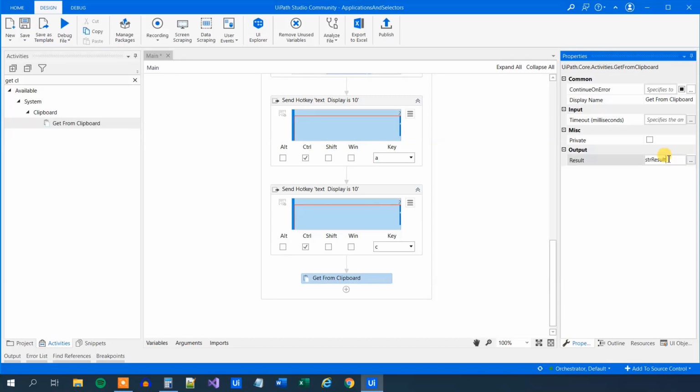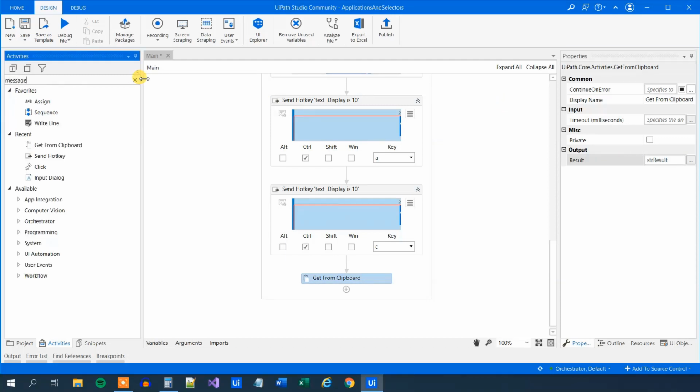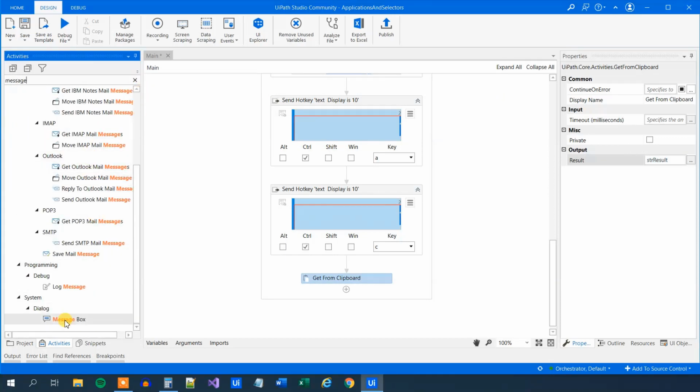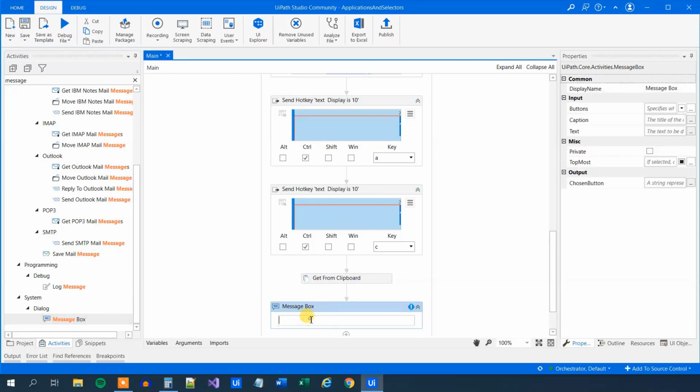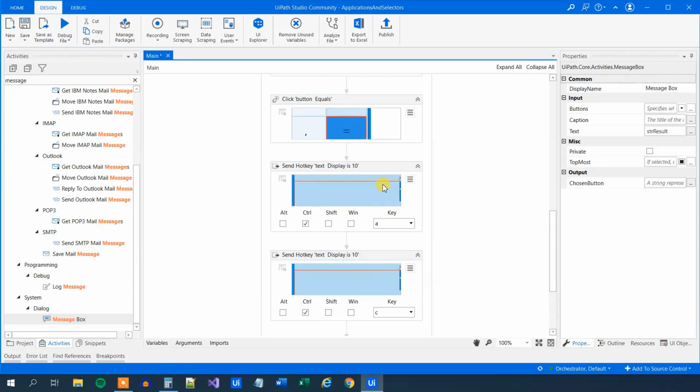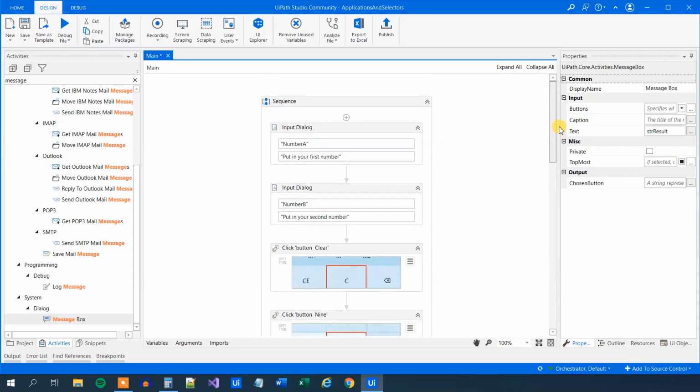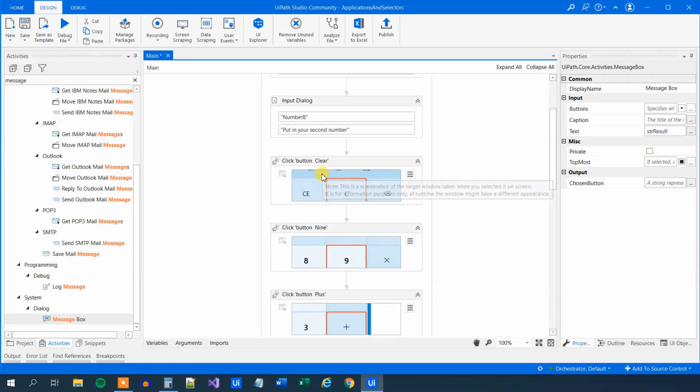And now what we want to do is just to present the result. So find a message box, scroll a little bit down and drag it in. Here we'll say str, result, like this. So now we have created the workflow that will take 2 numbers from the user and do the calculations. Let's try to run it.